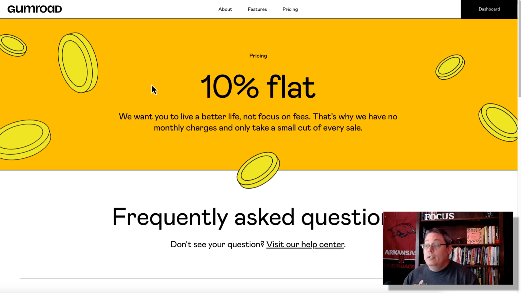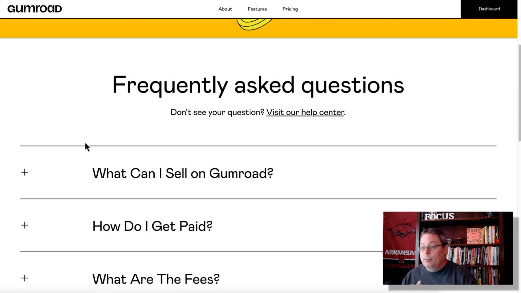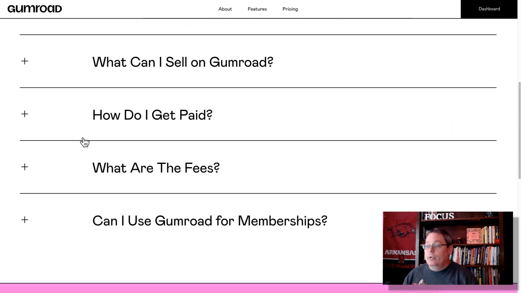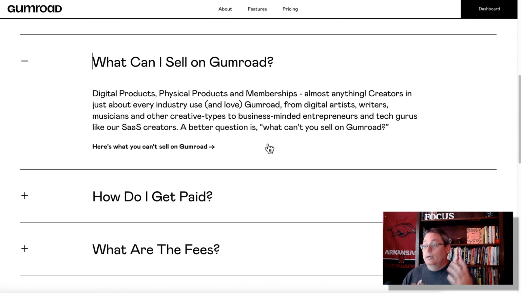So the first thing you need to know about Gumroad is it's free. It's free to get started, but they do charge a 10% flat fee if you choose to use their platform, meaning you're going to sell products. What can you sell on Gumroad? Digital products, physical products, memberships, basically anything.